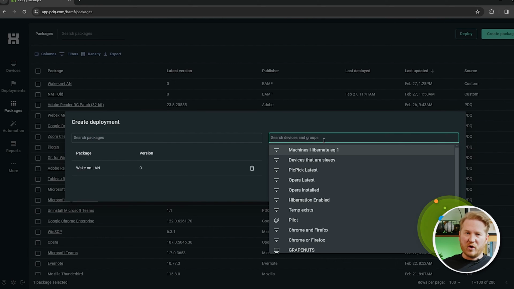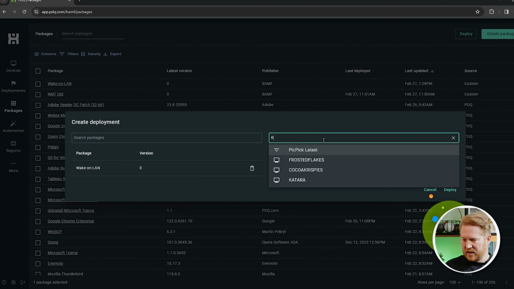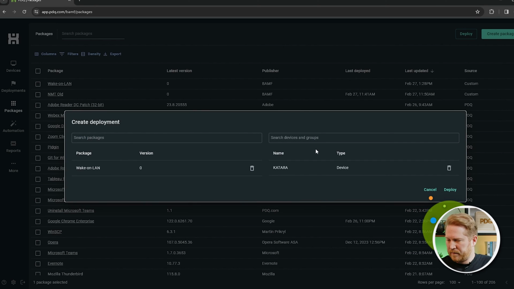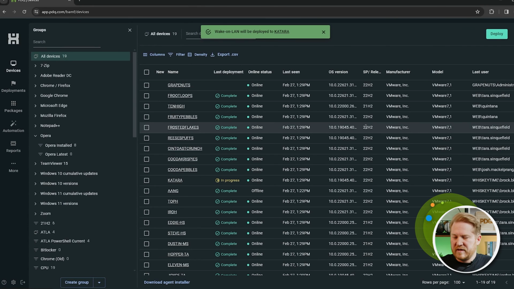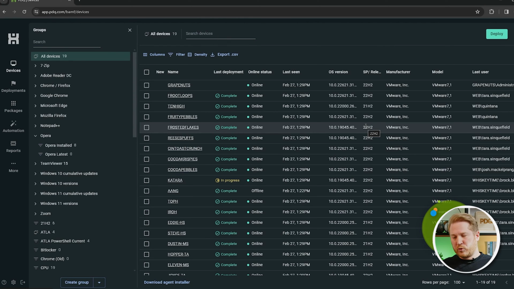Now, you might be thinking, oh, we're going to deploy this to Aang. We're not going to deploy it to Aang because since he's in an offline state, he's not going to receive that deployment. Instead, we're going to target another computer that's on the same network that can then send that magic packet across the network. So we're going to send this to Katara and we'll hit deploy. So she's going to receive that wake-on-LAN script, and it's basically going to tell that computer to send out a magic packet across the network that she's on with that MAC address, which is targeting Aang.